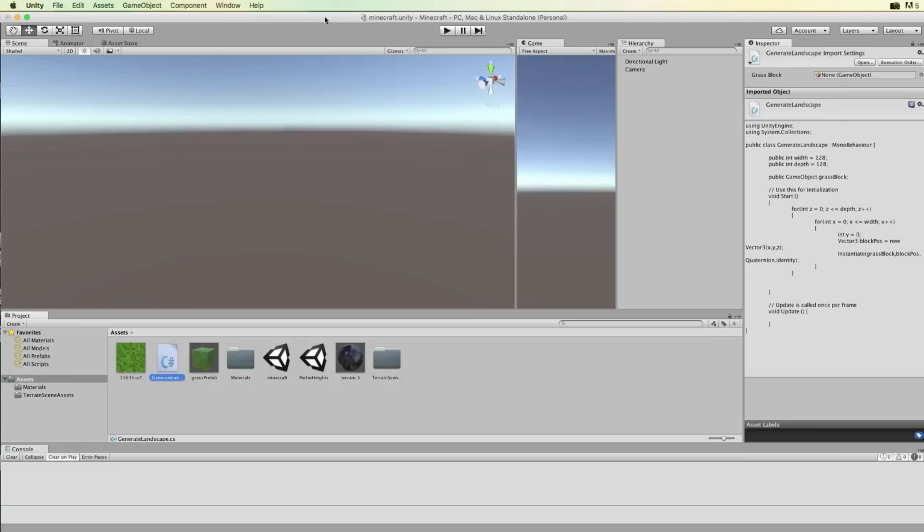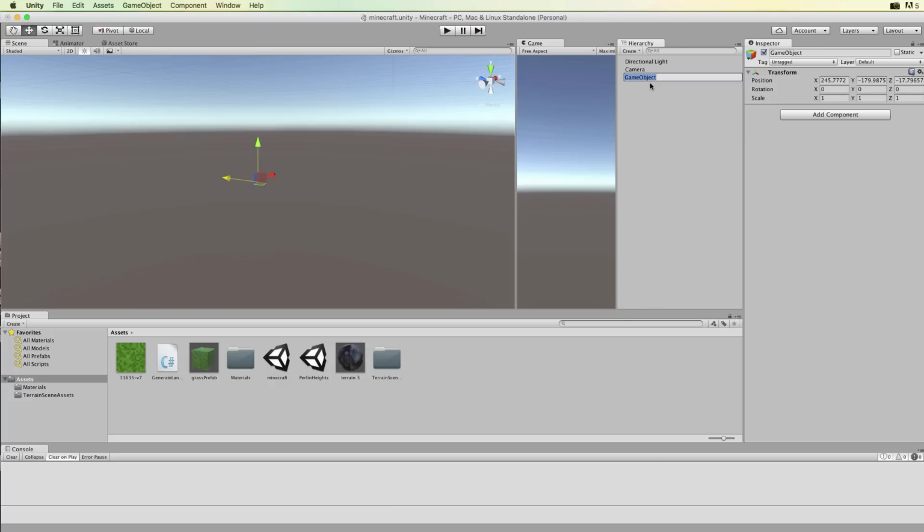And we'll just switch back to Unity. We need to put that script into Unity. So I'm going to create an empty game object and call it landscape. And then attach that script to landscape.